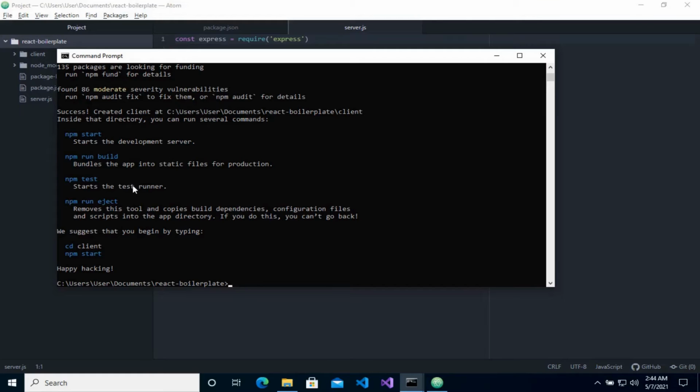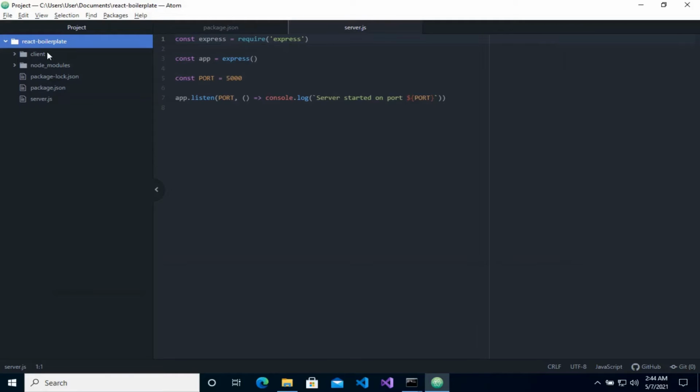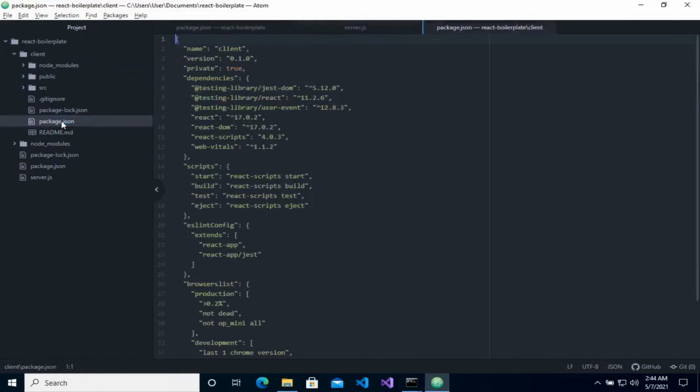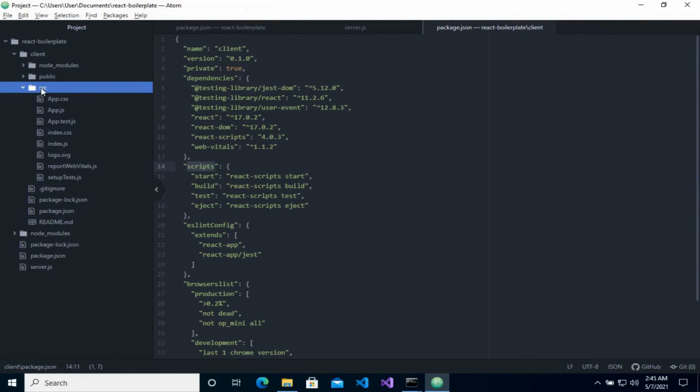The installation does take a while, but once it's complete, you'll see that we now have a new folder called client, which will store our front end. We have another node modules folder, which will store the modules specific for the package.json file within the React app itself. This also has dependencies and scripts. We have a source folder, which is what we'll be concentrating on when we are editing our code.